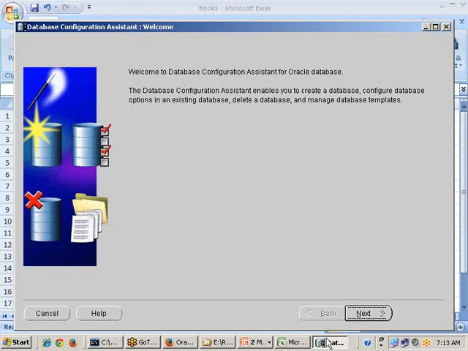Yeah. Now we got this window. Welcome to Database Configuration Assistant for Oracle Database. What database is it? Oracle Database. General it is.